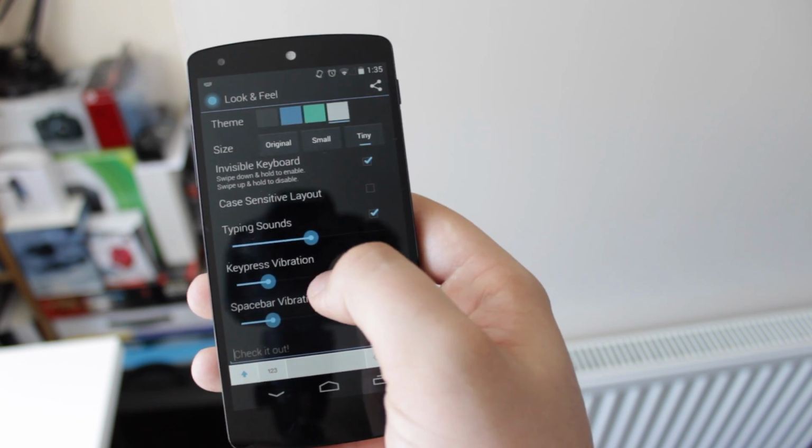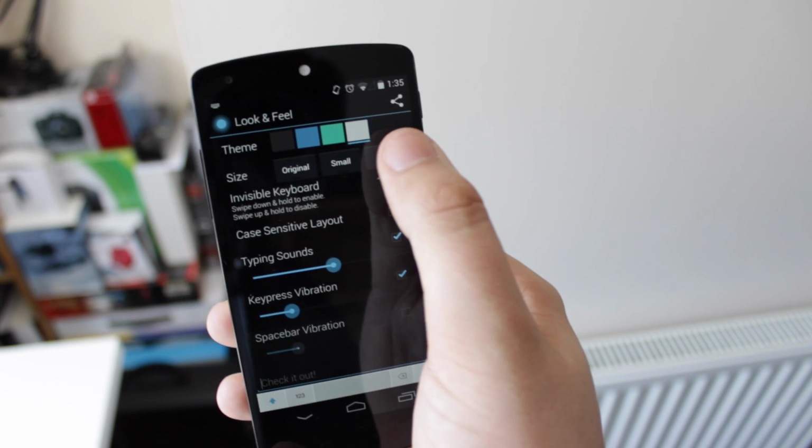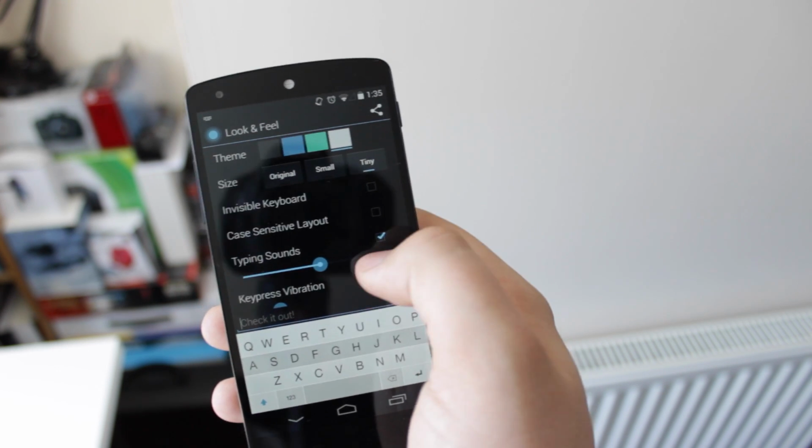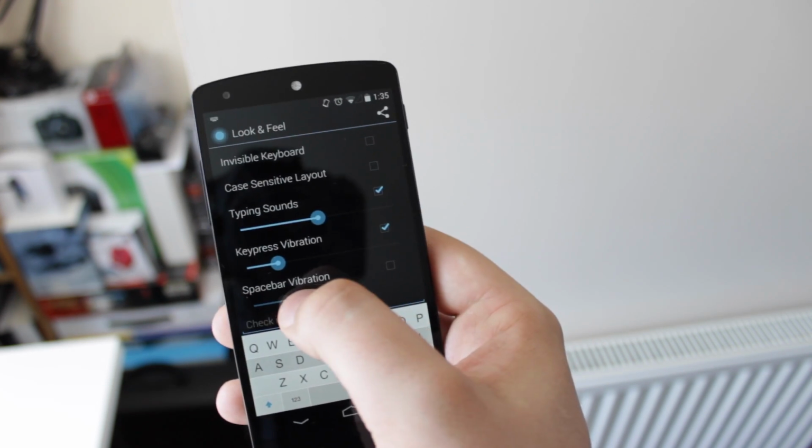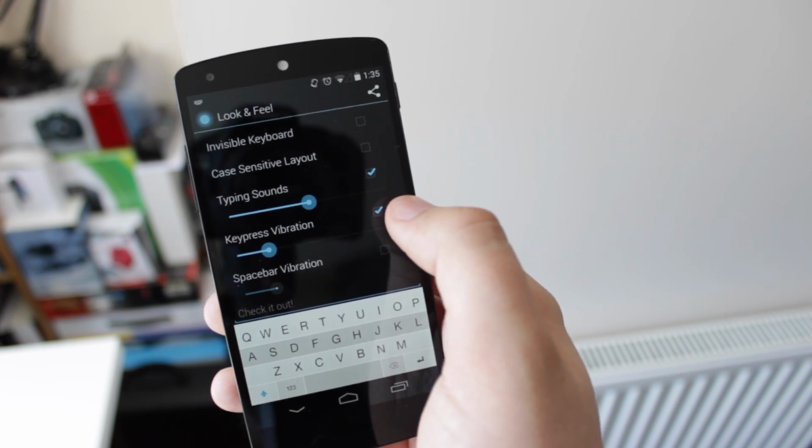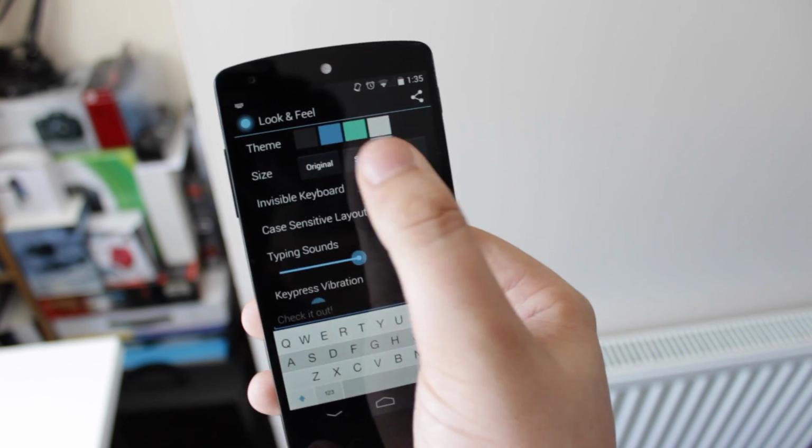Now you can also have an invisible keyboard, which does work surprisingly well and allows you to see the whole thing that you are trying to text without having a keyboard in the way. So on the whole, FlexKey is definitely a nice keyboard.